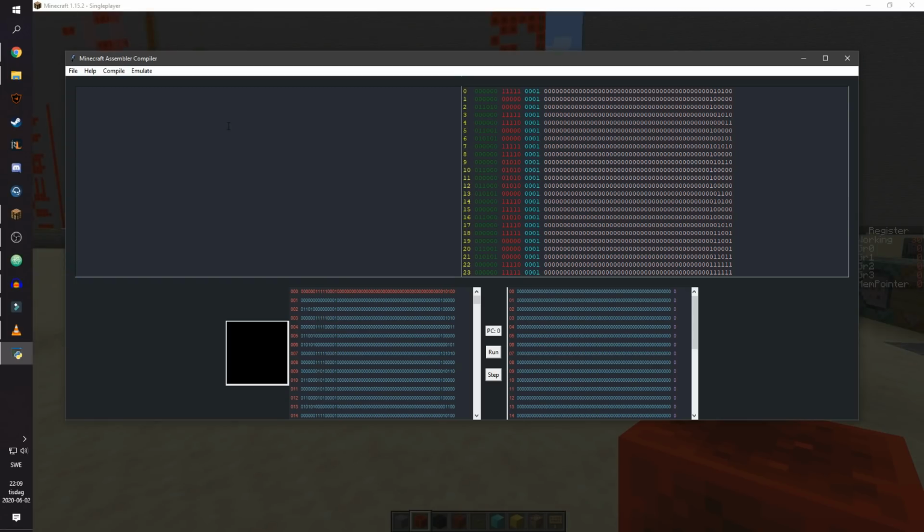I also want to show you a quick program that we can write right here in this assembler. As you can see, this assembler comes with a syntax highlighter, so the programmer can see where he did something wrong.